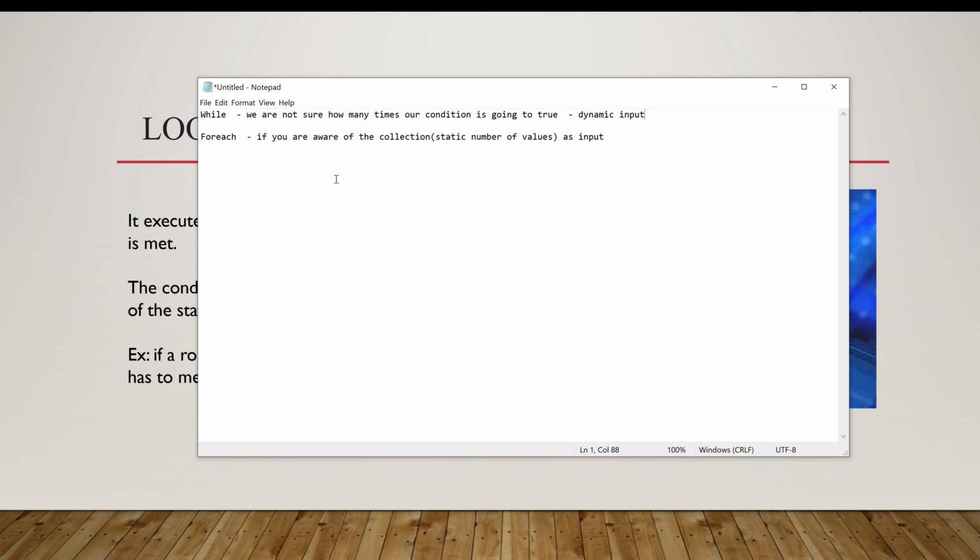When you are sure about the input, like how many times you are supposed to loop the activities, then you go for each. If you are not sure about the input, how many times the condition is going to become true, then while. Similarly, the if block: if you are sure about the condition, with only two outputs, either yes or no, true or false, you're going to use if.